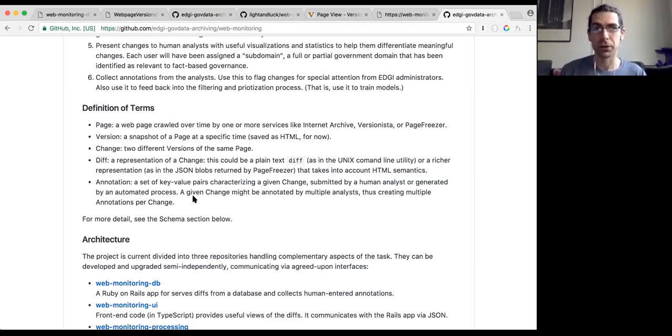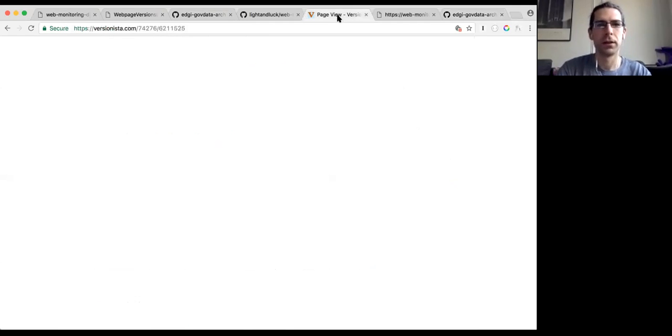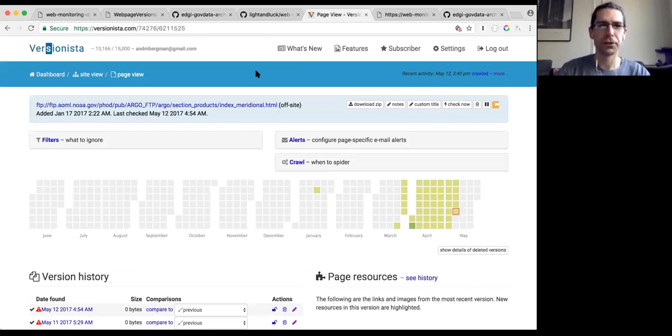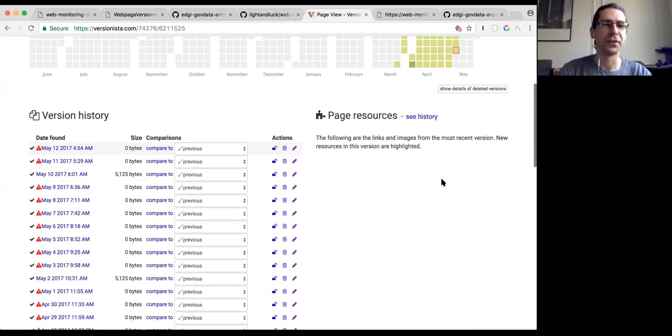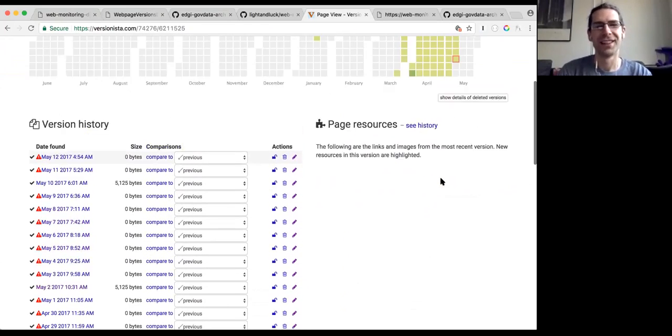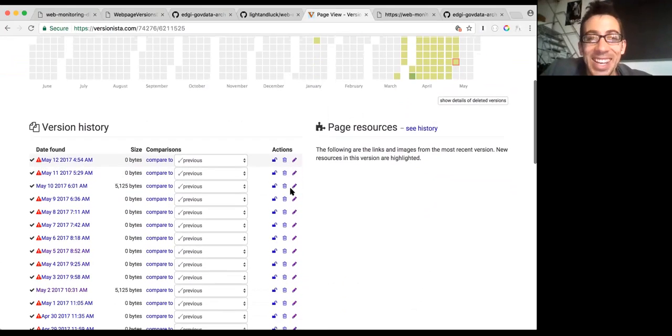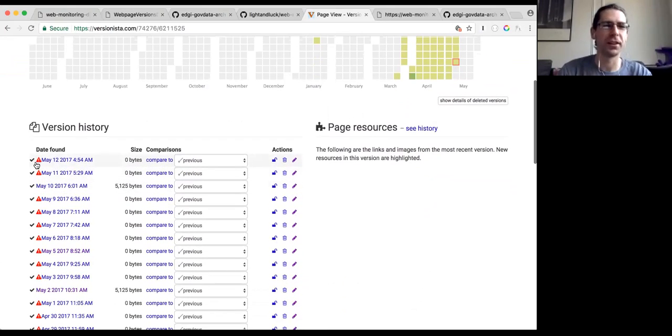Let's flip the screen to Versionista so you can see what Versionista looks like. So this is a page in Versionista. It gives you a chart over time of every time that it logged a change. This page changed pretty much every day, which most likely means, oh, this is my example of a ridiculously bad page, actually.